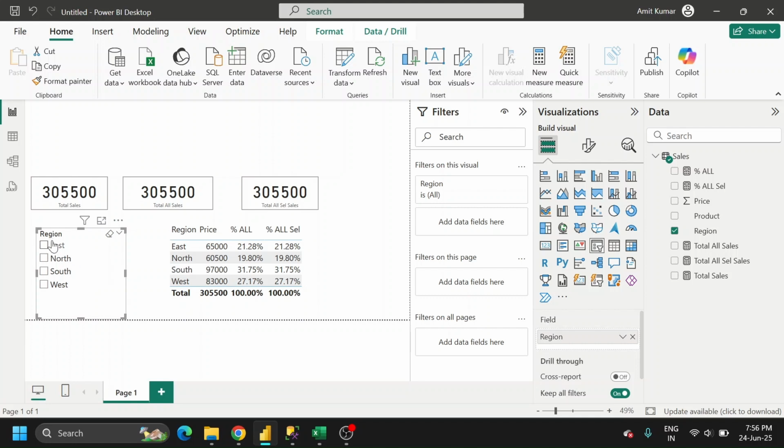Let me explain here. For whatever I am selecting, the total is coming 100%, but for percentage all it is coming 72.83. Why? Because we are not applying any filter on it, but for all selected we are applying whatever we are selecting.